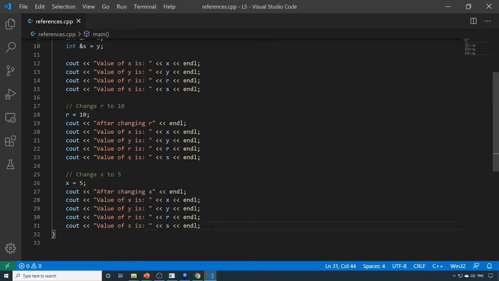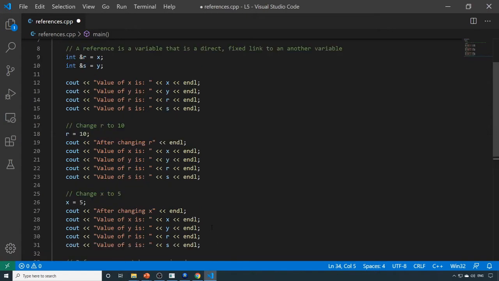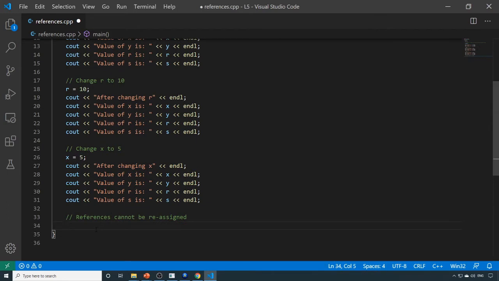Now, something that is special about references is that they cannot be reassigned. So after you have initialized your reference and you assigned it to some variable, the reference is going to stick being assigned to that variable. So for example, we have r being a reference to x. If I was to set r equals y here, what this is going to do is it's just going to copy the current value of y into r. And of course, that would affect x as well.